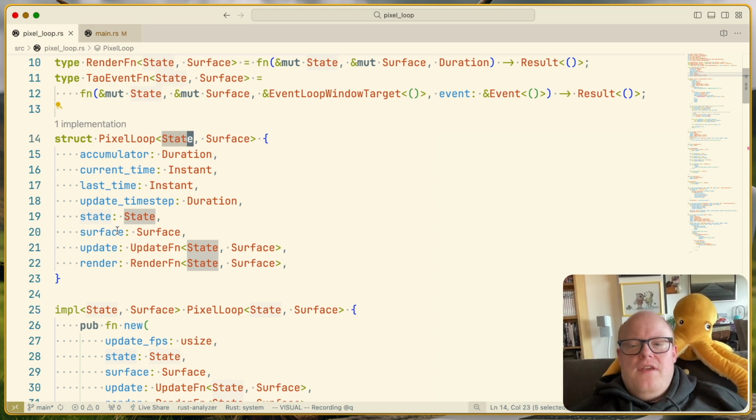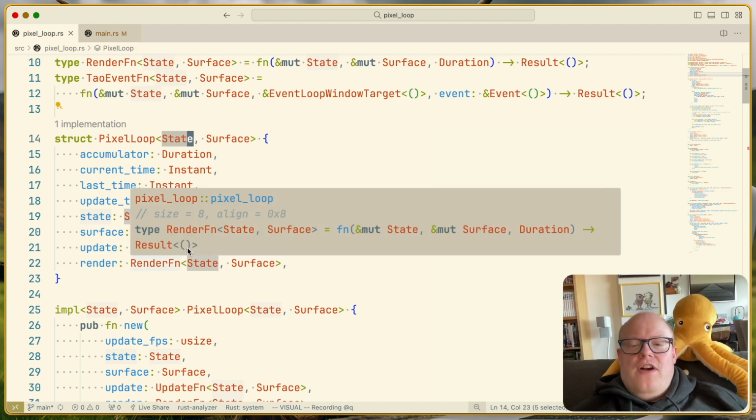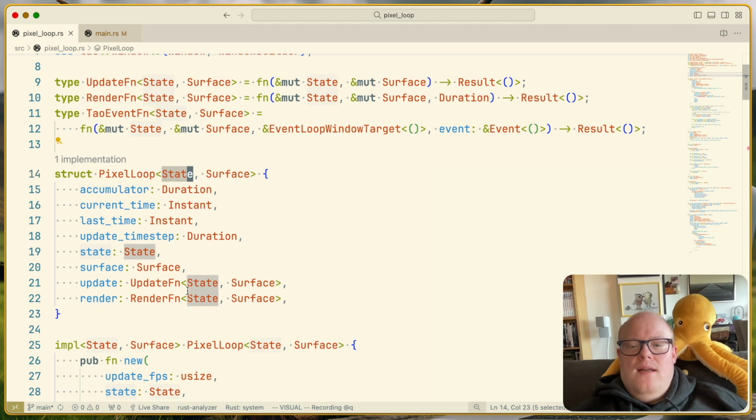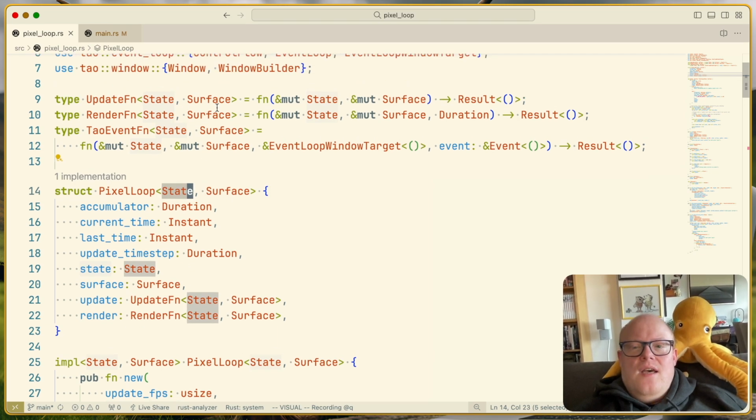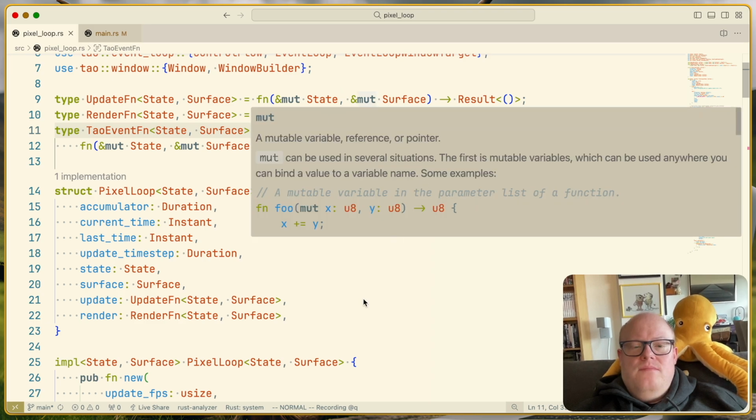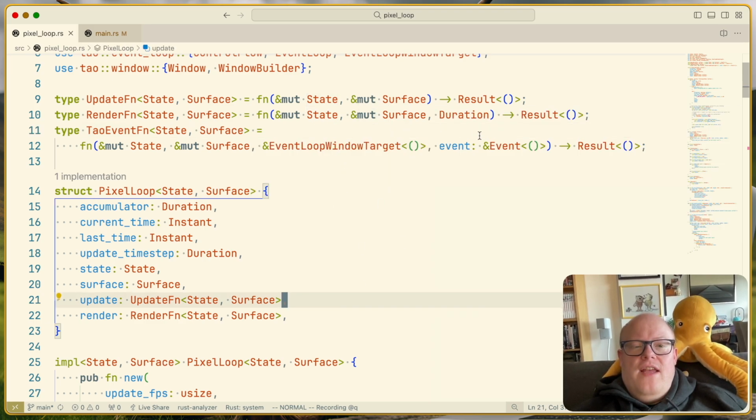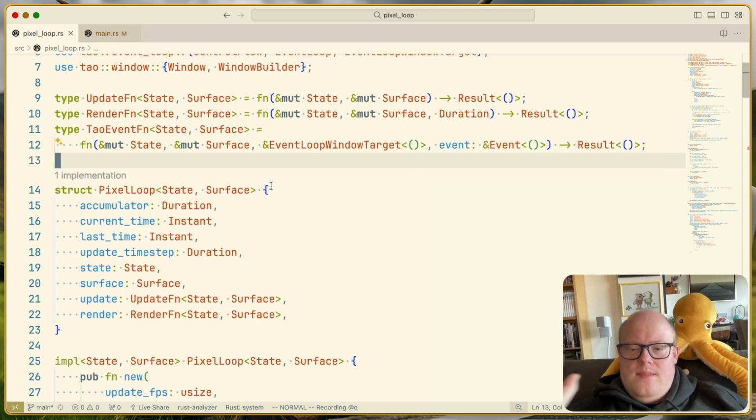We have some variable state, which you can see is just an arbitrary generic, so it can be anything. We have a surface, that one is new, I will talk about that in a second. And we have our update and render functions, which I've now put a little bit outside of this, defined at the top, which simply take a state, a surface, and a duration, how long the frame rendering took. So there hasn't changed much. I've introduced error handling by having all our different functions return results. And we have this tau event fn, which is used to handle window events, but that in a second.